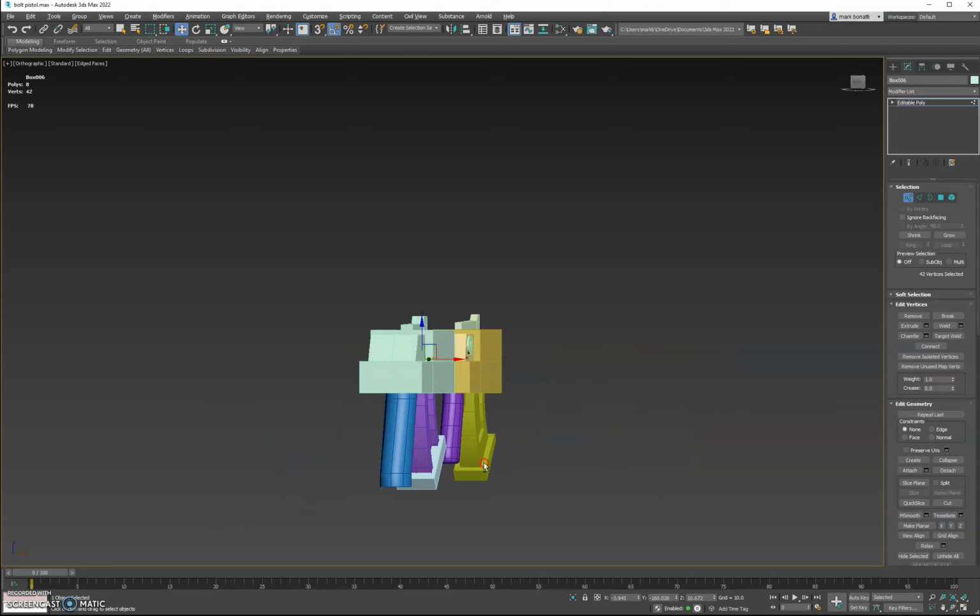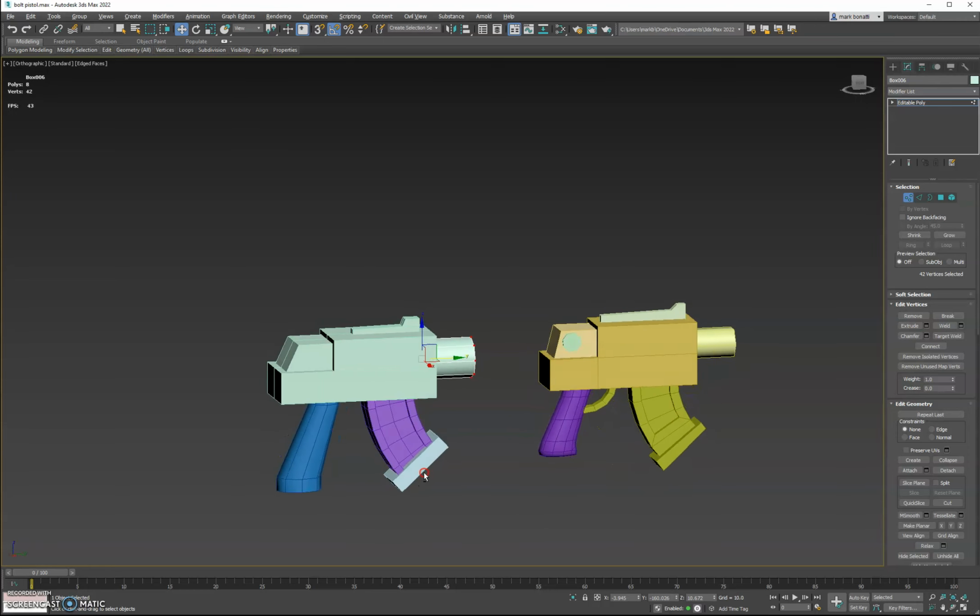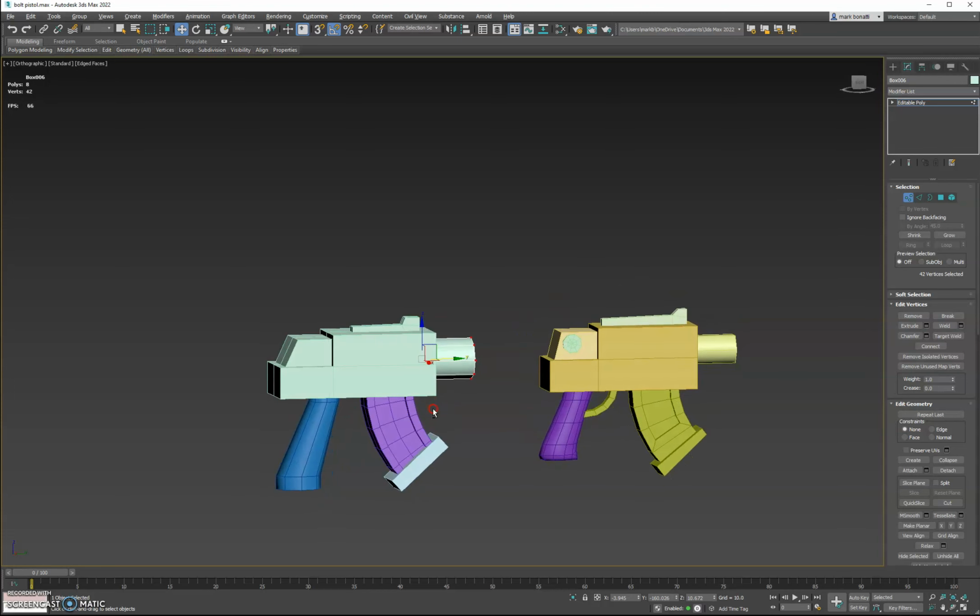So, nothing fancy there, just pretty standard modelling techniques using multiple objects. In the next video, though, I'll show you how to take it one step further. Okay?